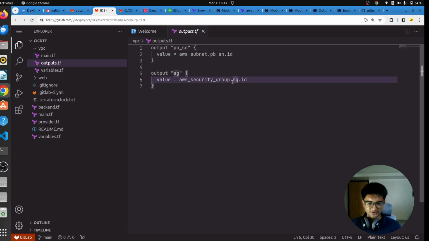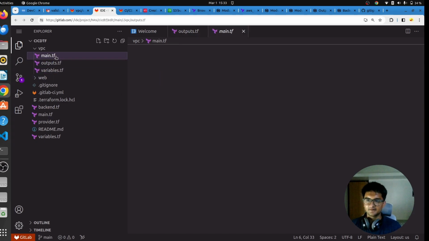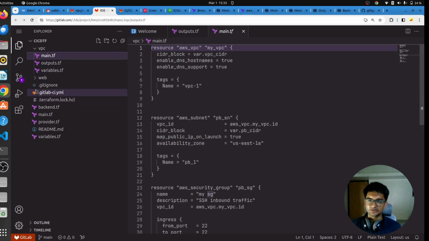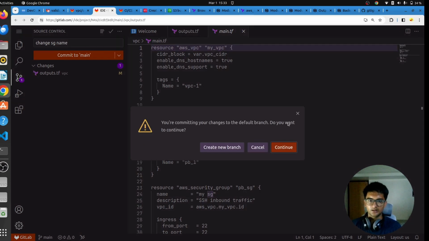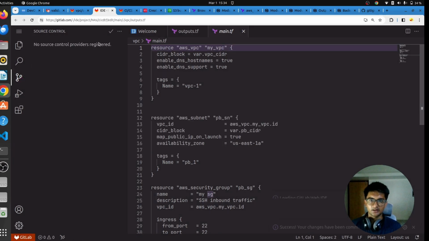In this I'm going to just change this to pb_sg as we have in here. So pb_sg. Once I change this, I'm going to commit by saying changed sg name, commit to main. I'm going to click on continue and the commit has been made.